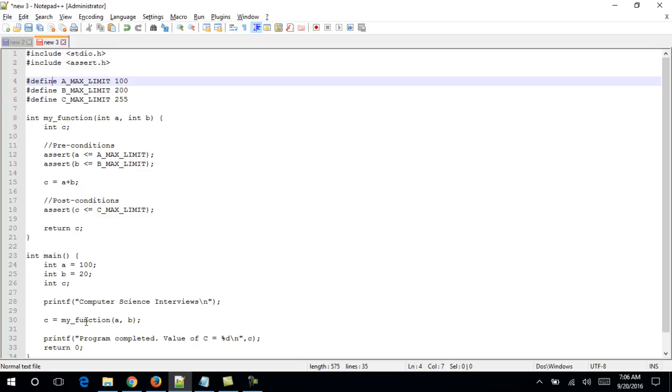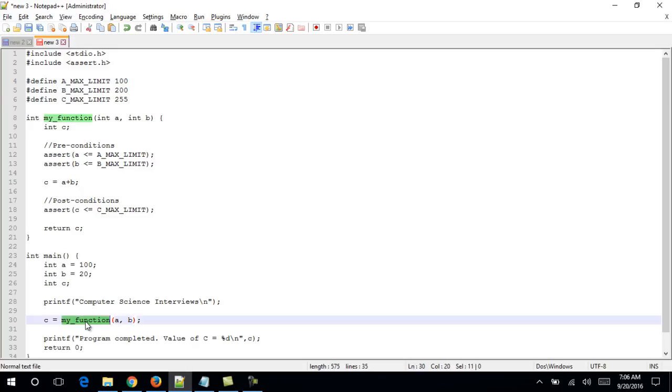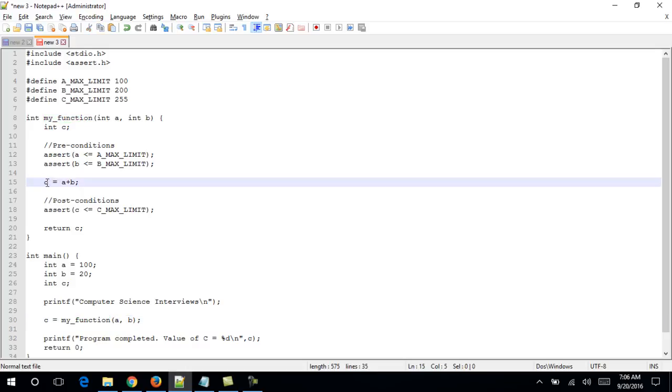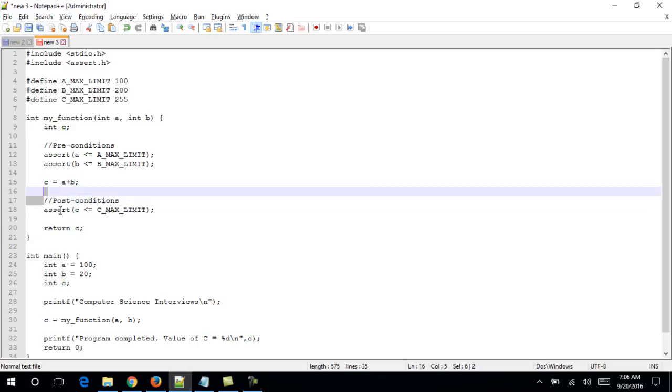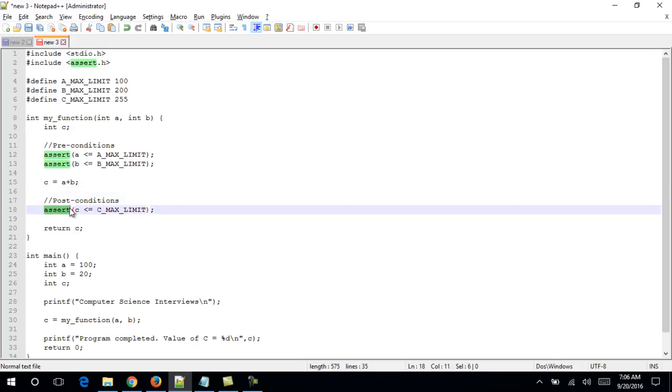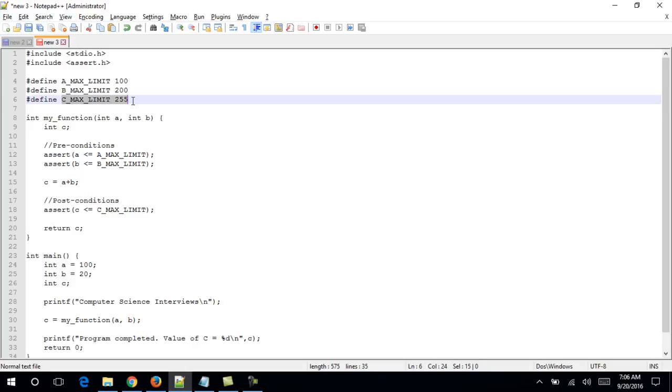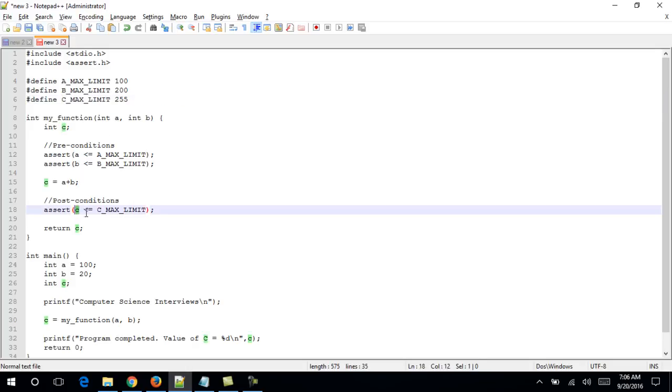Here this is the same program as before. However, in this case, my function will take two arguments as input. It will produce a third variable, and it will return that third variable. However, before returning this third variable, we want to make sure that post conditions are met. So what we can do is put an assert on the final variable. Now the final variable's limit is 255. So if the value of c does not meet its maximum limit, the program will terminate at this point, and it will tell that this is the condition where it is failing.